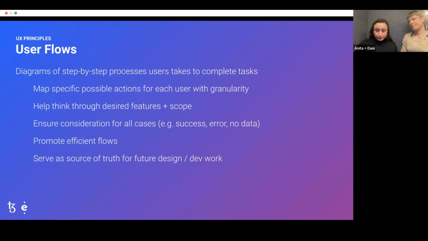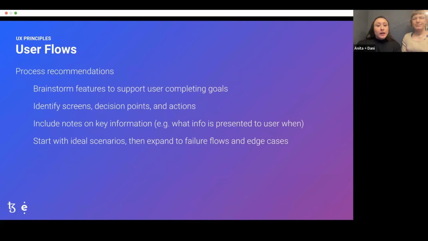It also serves as a source of truth for future designs and development work and helps promote efficient flows. So basically, how I would suggest going about this is to brainstorm. You have your problem from the jobs to be done. You brainstorm specific features that might support a solution to that problem. Then identify what screens we need in the app, what decision points we would need, and what actions the user would have to take where, and start mapping it out.